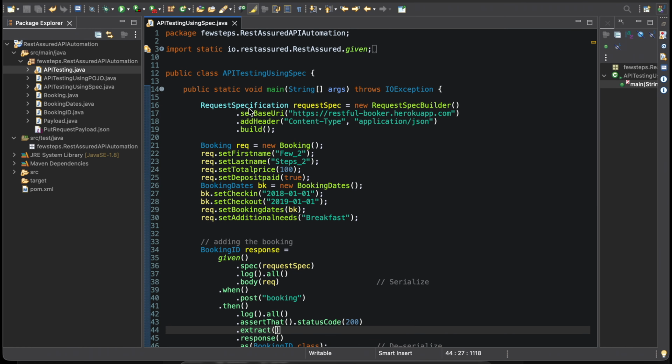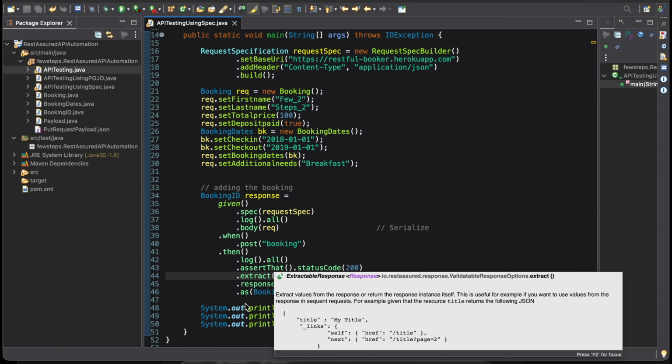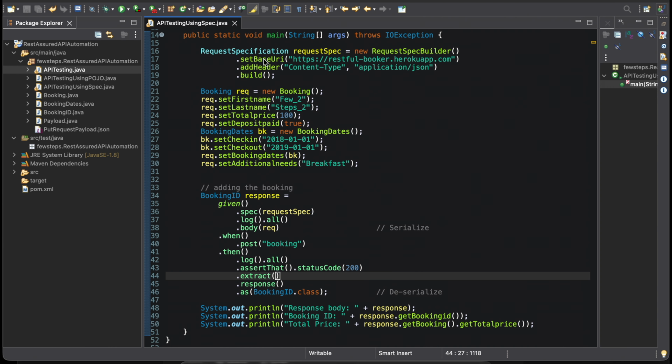In the last video, we created the request spec this way so that we can reuse it. Same way we can also do it for the response. For the response, we can create a similar thing, but it should be a response specification. So let's see how we can do this and how we can reuse the code again and again later.